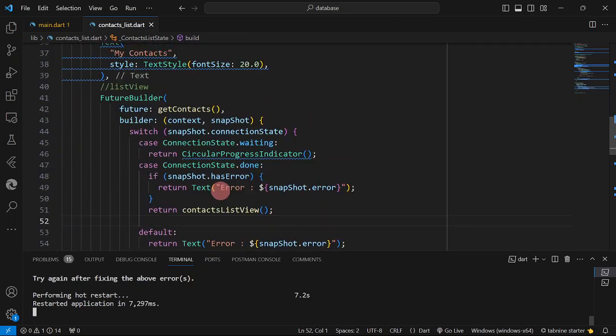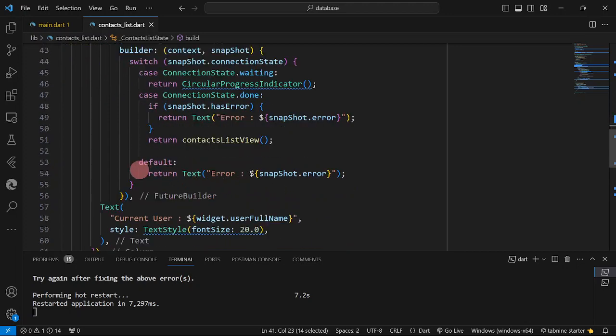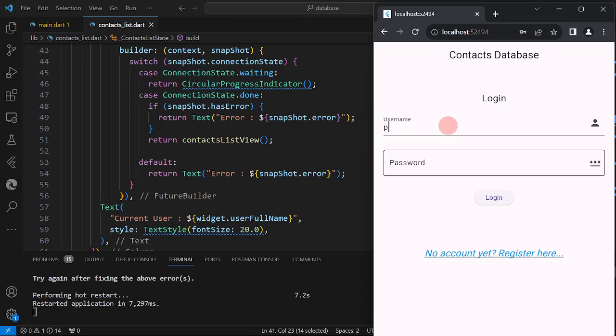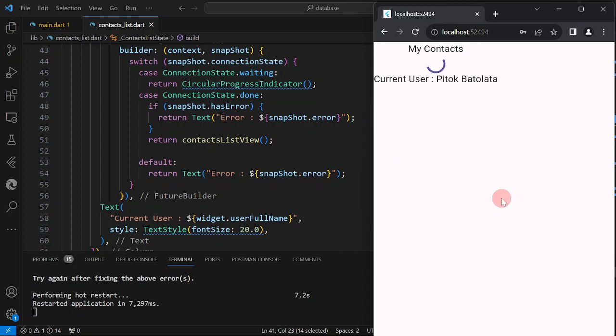Now we have that error because FutureBuilder is going to return a widget. Now, if ever it goes to the default, it doesn't return anything. So therefore, it is going to return null, so therefore, we have that error before. Okay, so let us try. So we have ptalk, then 1, 2, 3, 4, 5. Login.